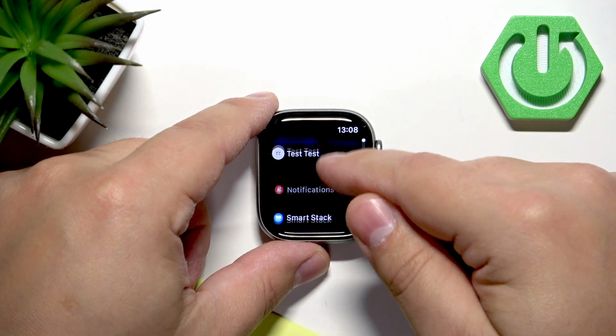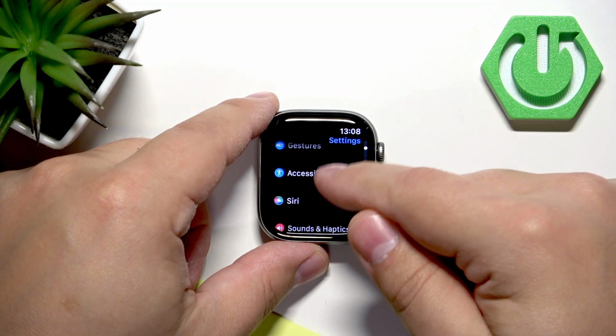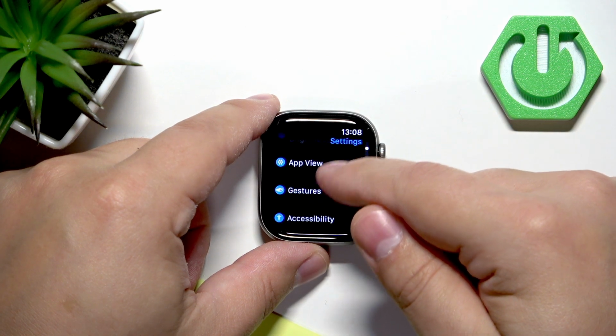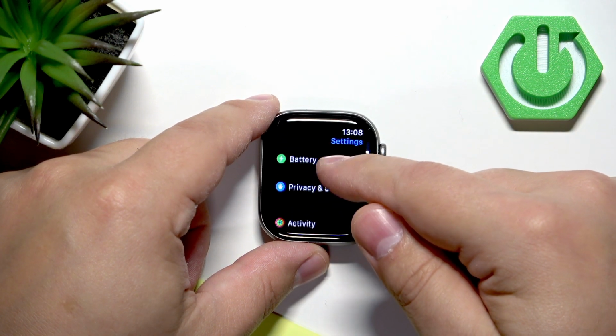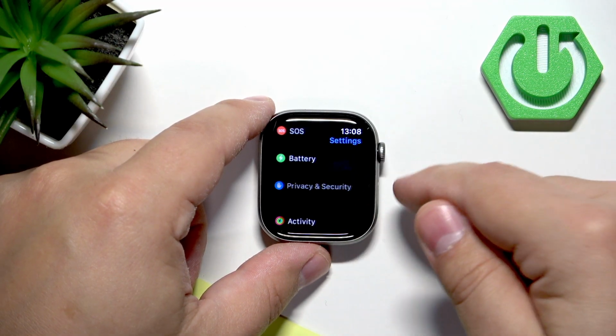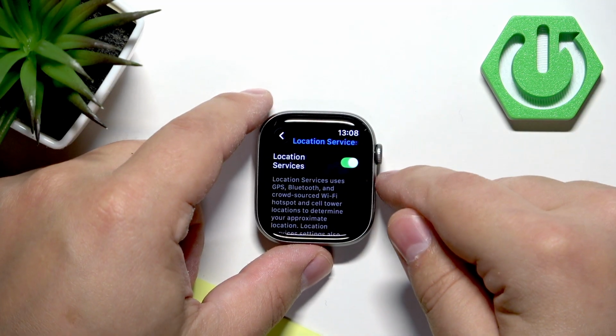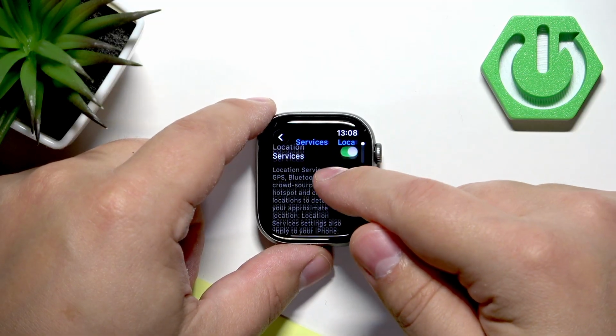course. In settings, find the option called, there should be option called privacy and security. Yeah, there it is. So find the privacy and security and tap on it, and here tap on the location services, and right here we have the settings for our location services.